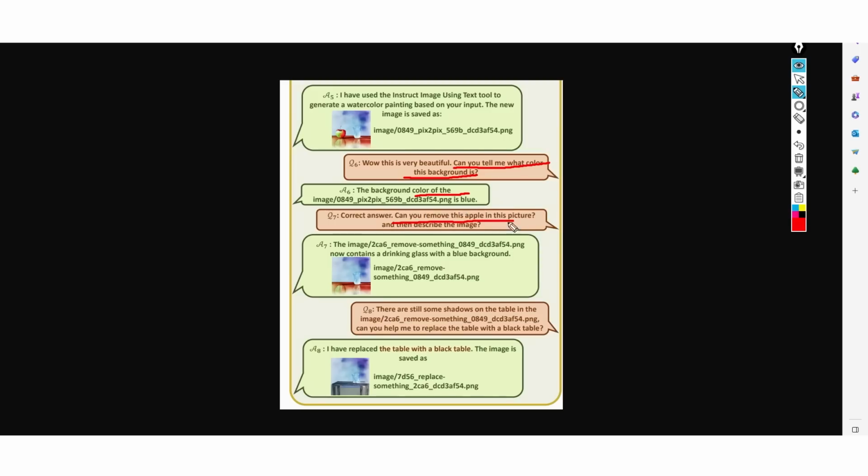And then you can say, can you remove the apple in this picture and then describe the image? And then of course the apple is removed, and you can see they describe the image. And it says it now contains a drinking glass with a blue background.